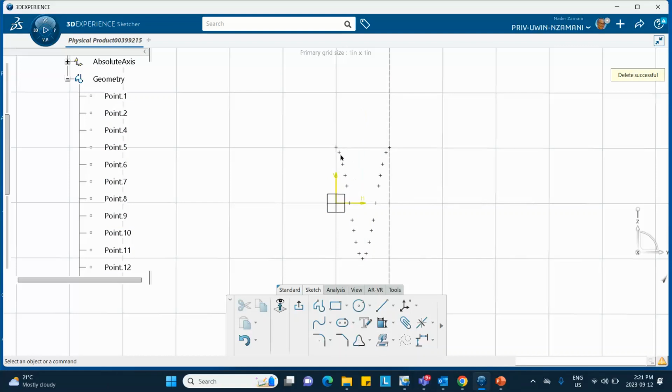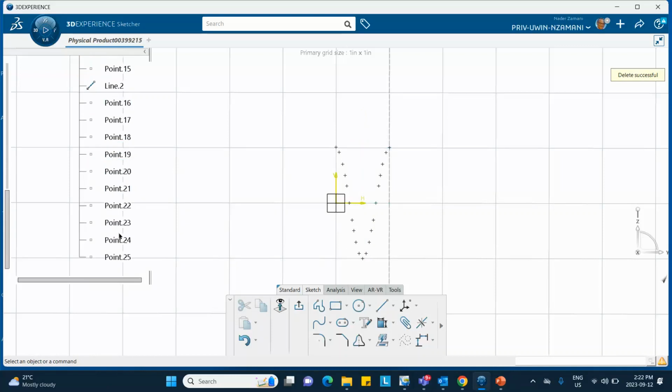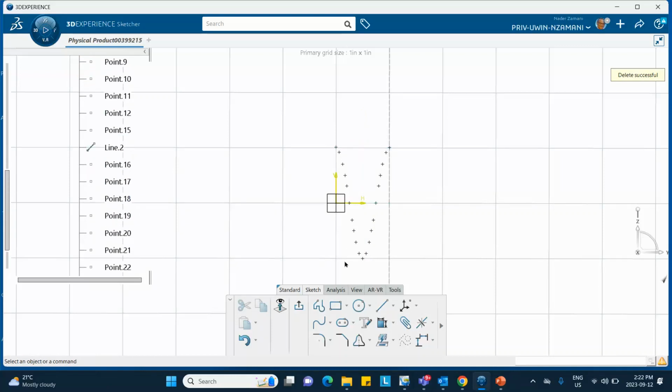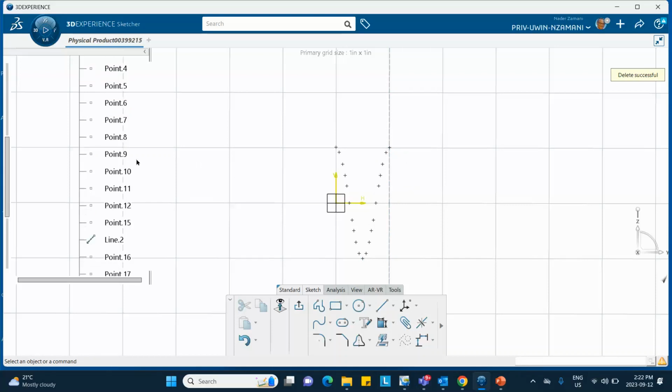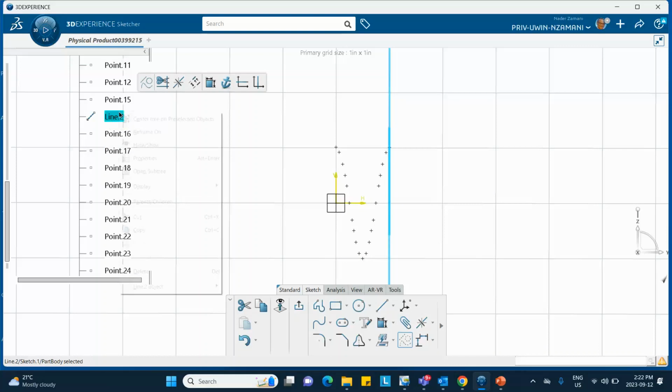By the way, 11 and 10, 21 points. So there should be 20. Let me see now. How many did I have here? I had 11 points here and 10 points over there. So I did delete this line. I'm going to delete that line.